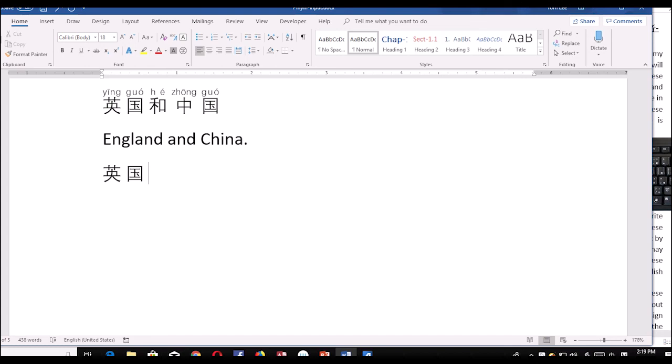Select the 中. Type in z, h, o, n, g. Select the 中 character. 中国. This is how you use the Pinyin system to input your Chinese characters into your Microsoft Word, into your other editing systems.